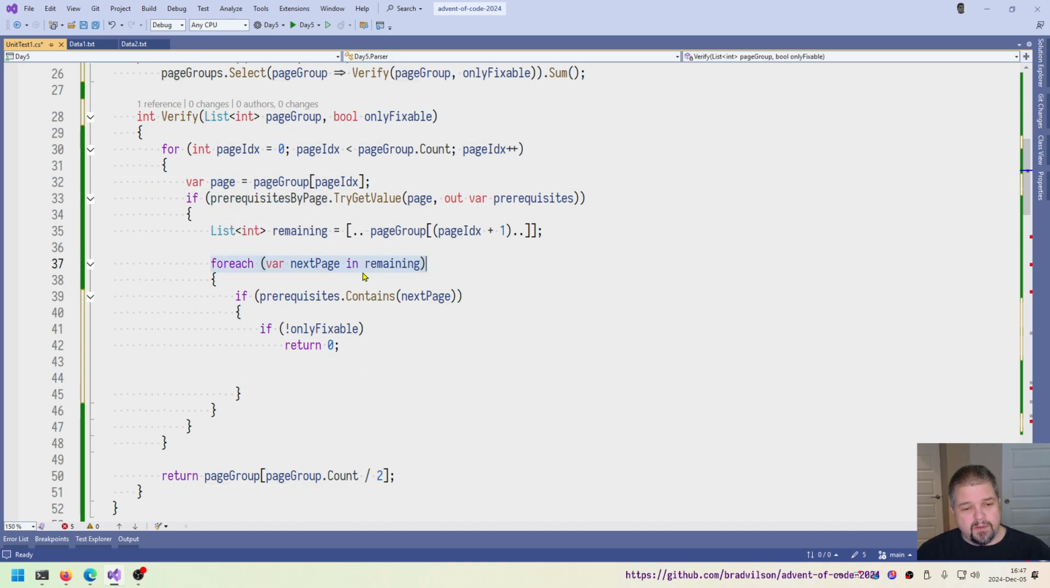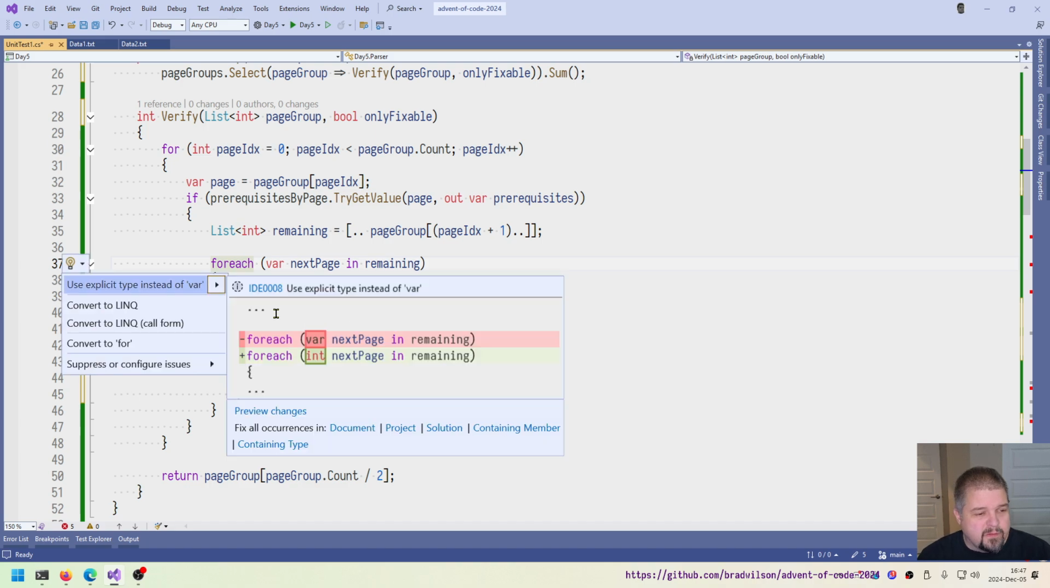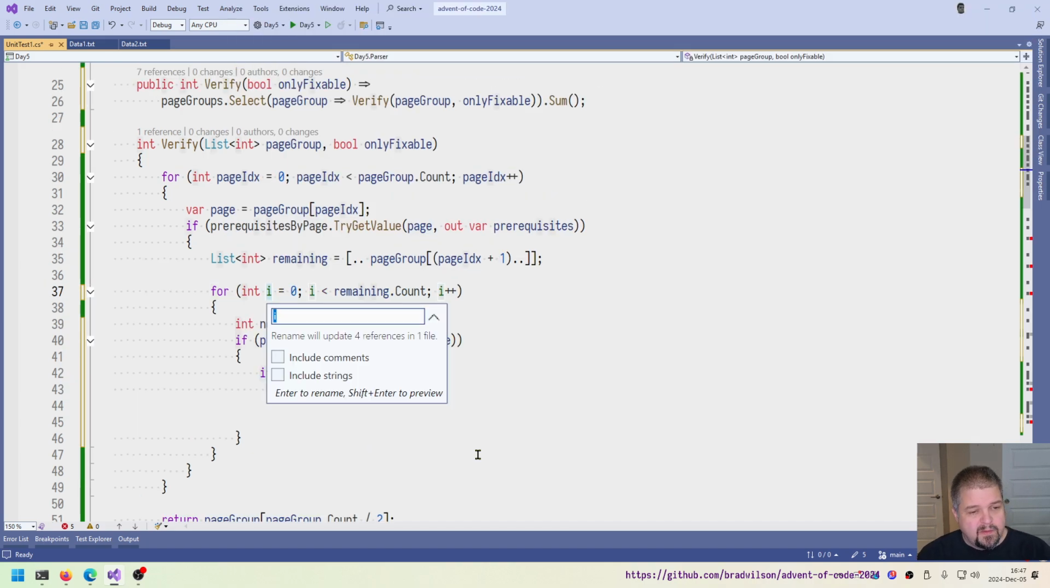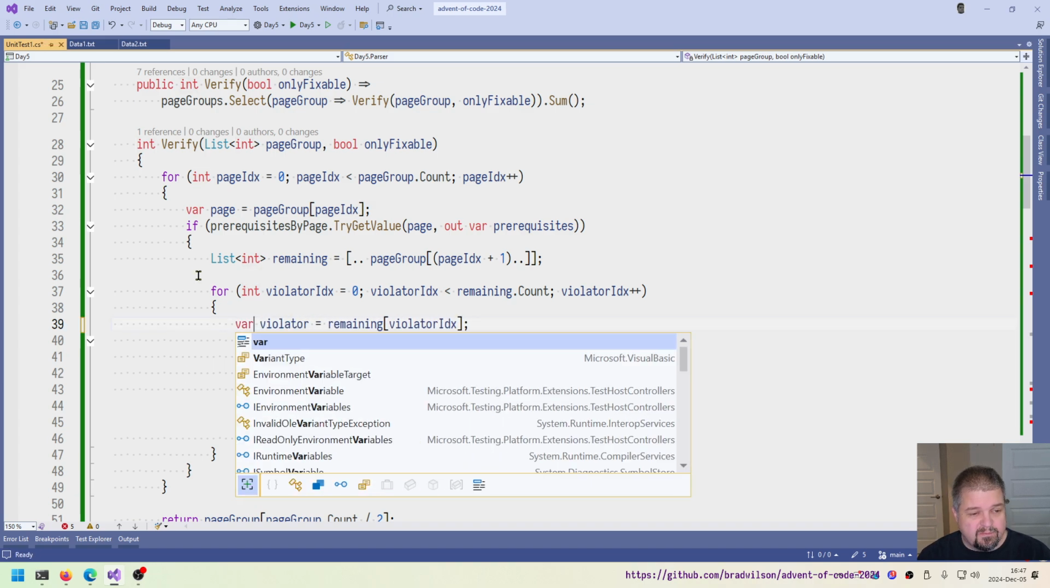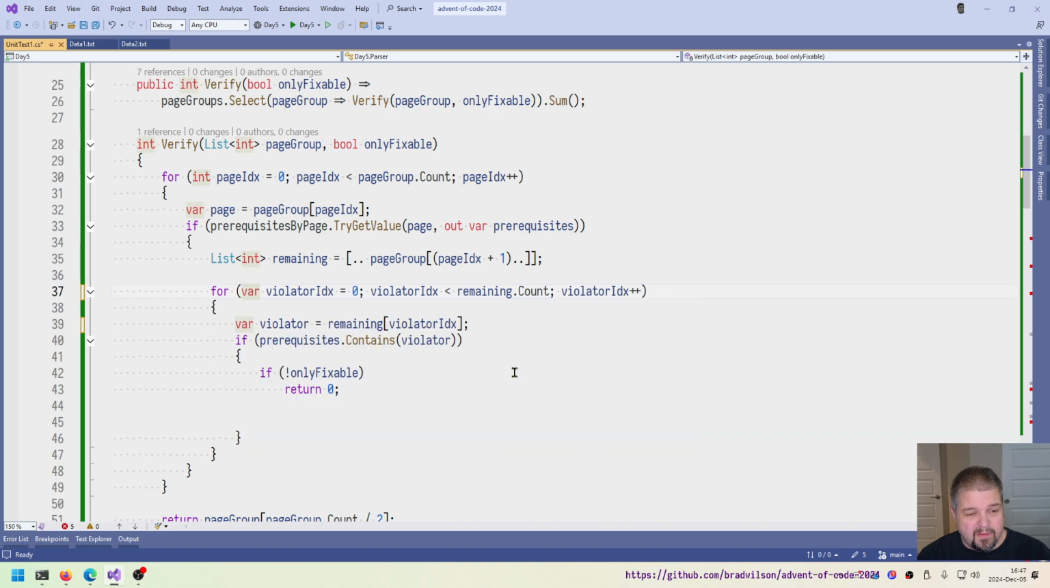So this for each isn't really gonna help us. So let's go ahead and convert this to a for. And this is going to be the violator index. That's what we're going to call this. Okay, and then this is the violator, potential violator. I mean, we'll be nice about it, right? Potential violator.